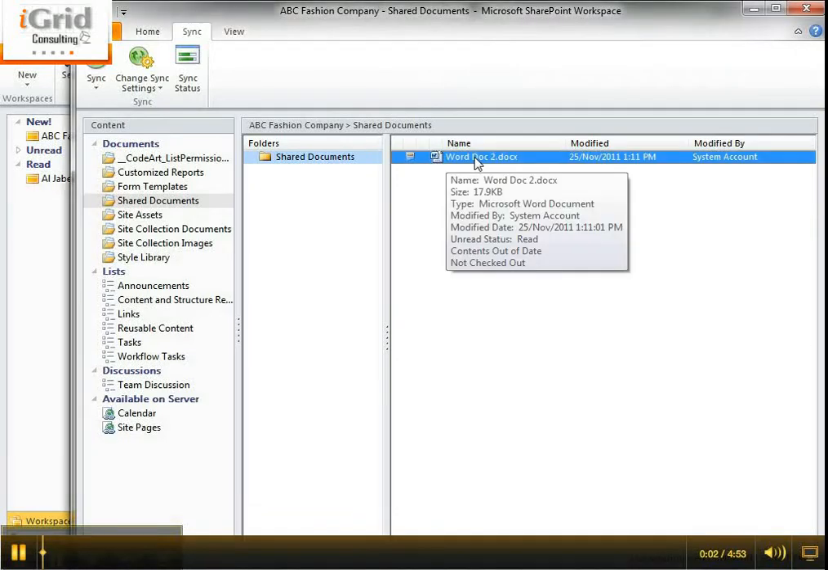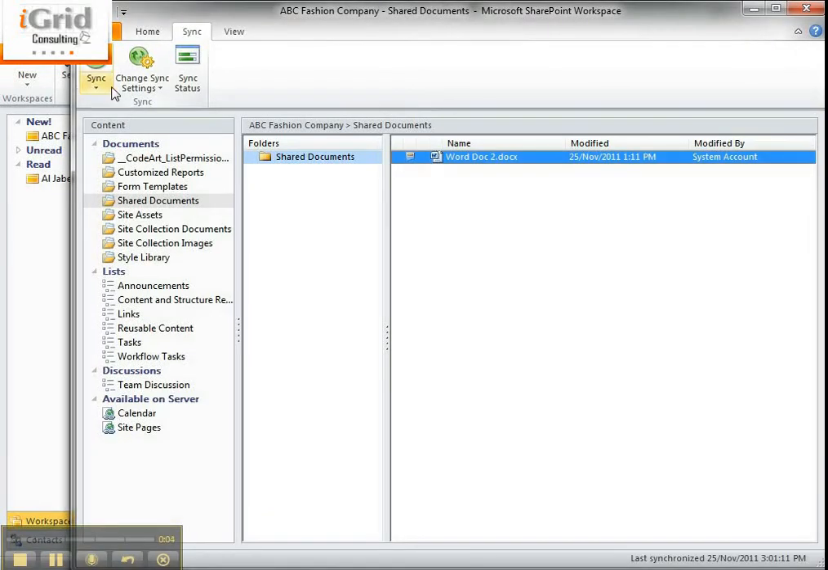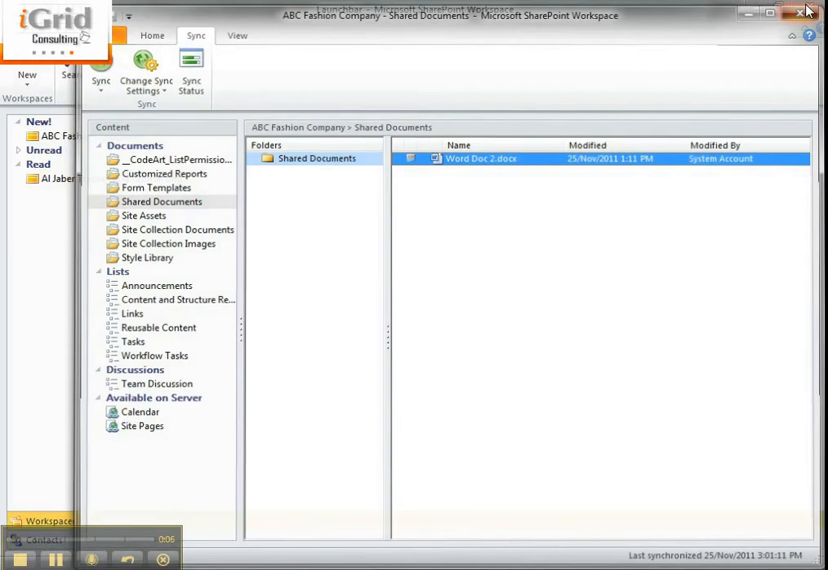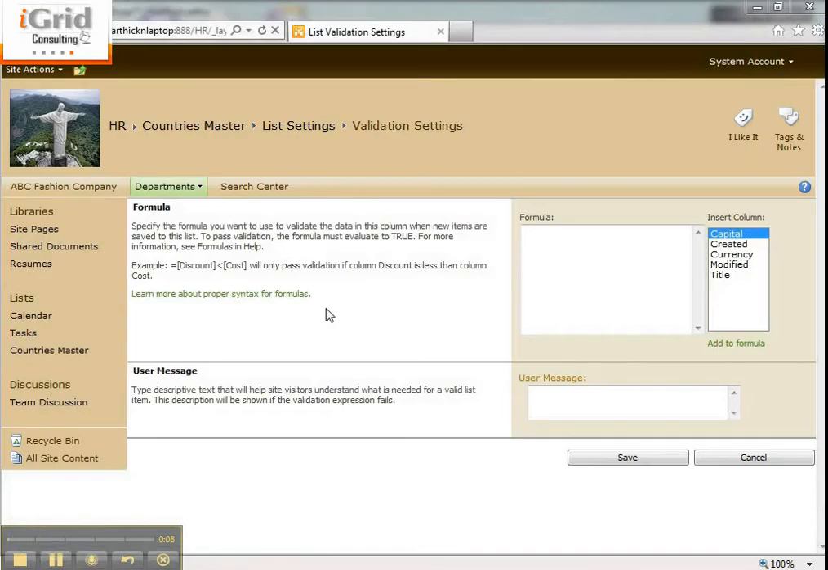You can actually make some modifications and then sync it back to the server. So very useful for customers who have remote users. Now this is column level validation, so you can compare a couple of columns and make validations.